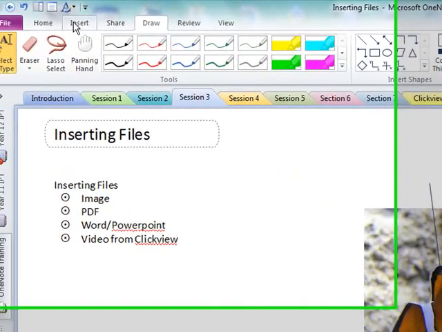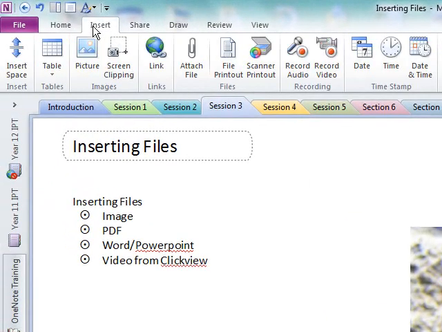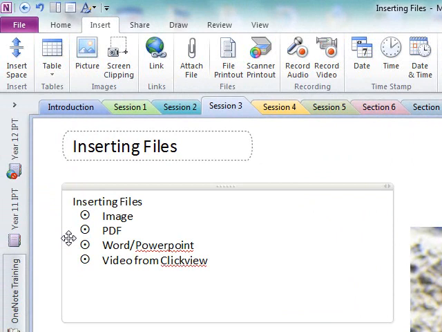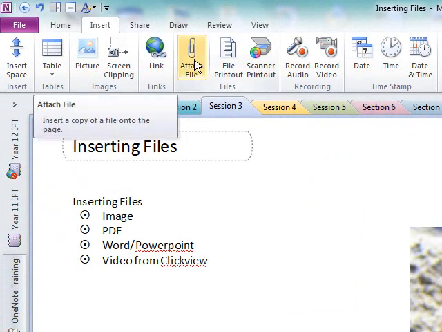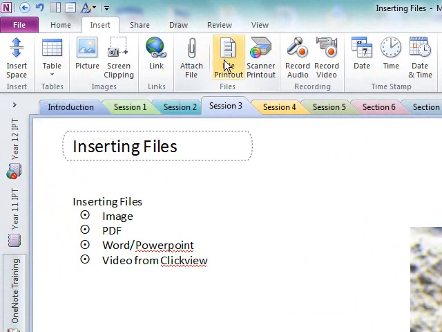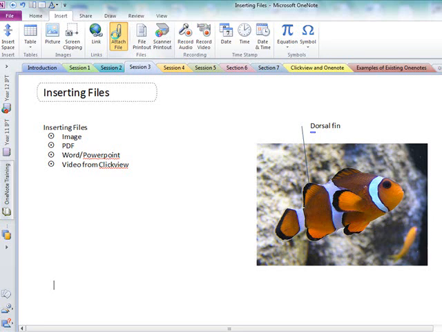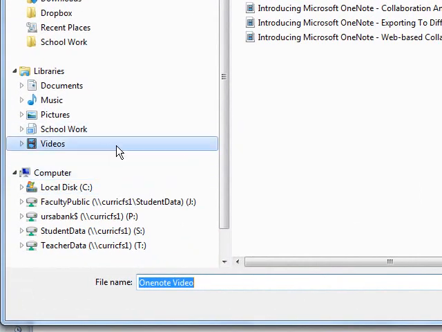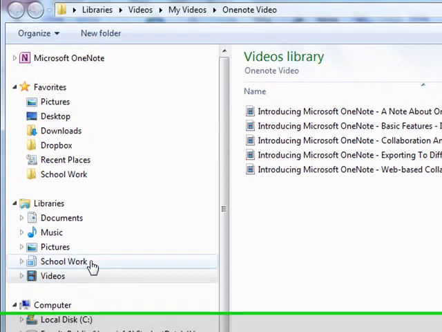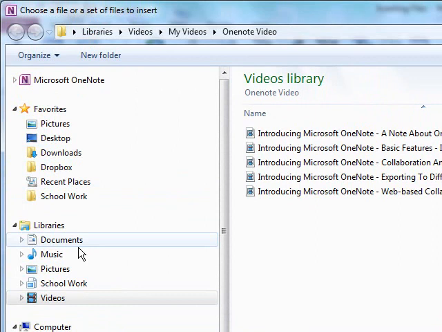Let's move on to PDF, and there are essentially two ways that you can insert a PDF into a OneNote. One is via the Attach File button or the File Printout, and I'll just explain the difference between the two. If I go Attach File, basically what it does is it embeds the PDF file in that document that when it's clicked on, it will open in Adobe Acrobat.